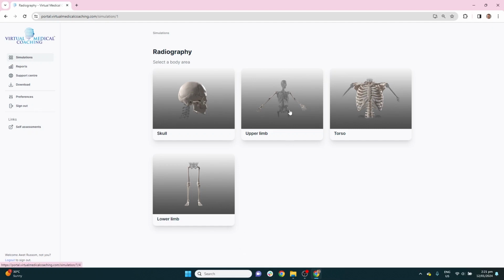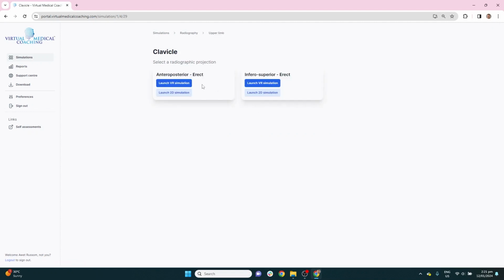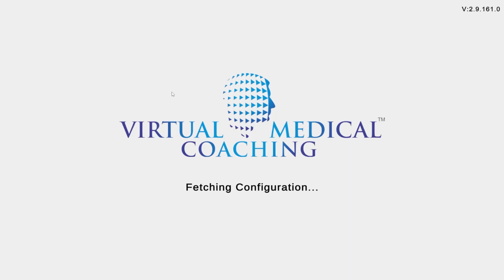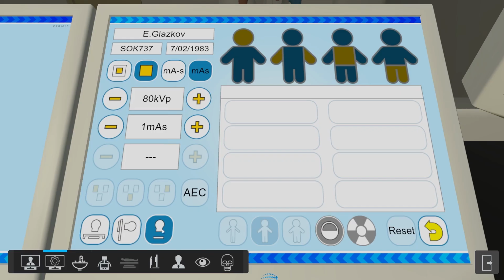So if we go into something here in the upper limb, it could be anything we want, could look at a clavicle. And then, of course, we launch 2D here because I'm just on a desktop computer. And the first thing I need to look at is, if I go into the control panel, I can see that immediately it's set up on the free cassette. This is the erect detector, and this is the table Bucky.